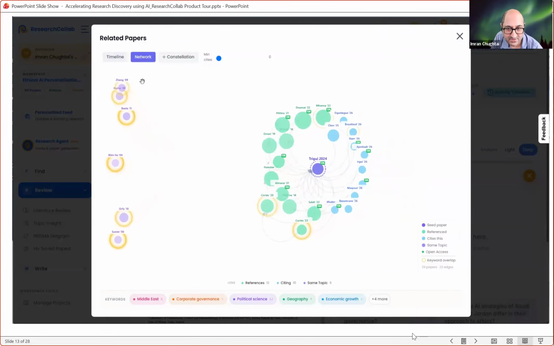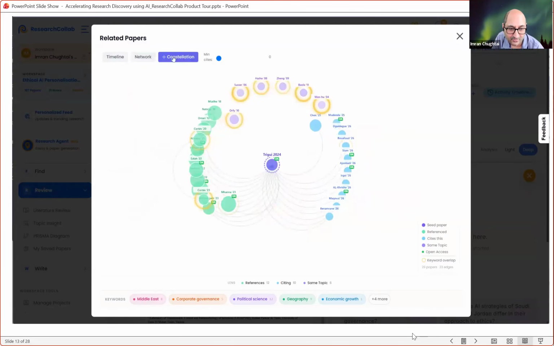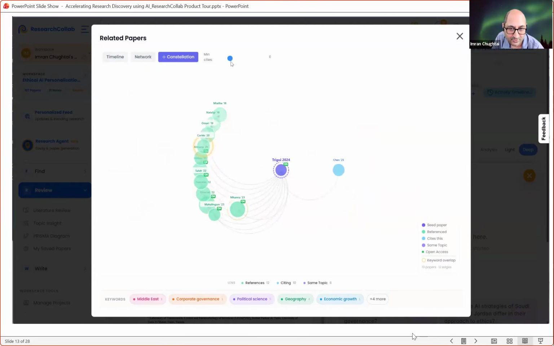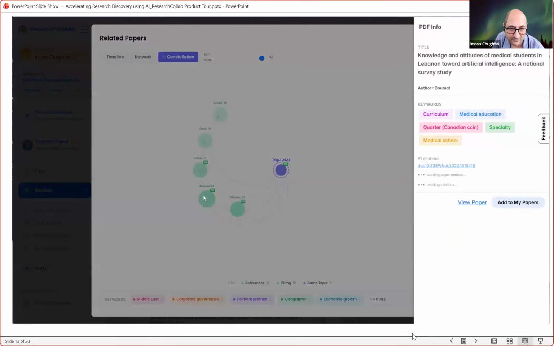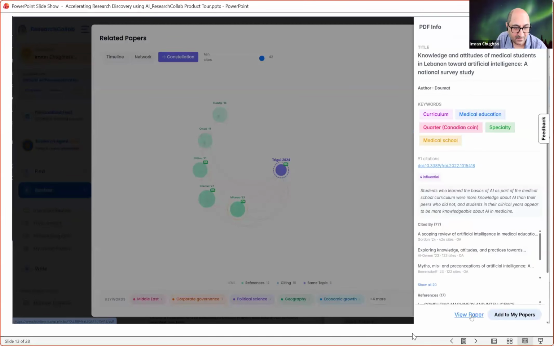So there are different ways of visualizing it. You've got this network where you can see papers on the left-hand side, which are not directly linked to the paper, but follow the same topic. And then what you can also do is say, I want papers which have a minimum number of citations. If you've got a paper which has a high number of citations, you know that it's a popular paper.